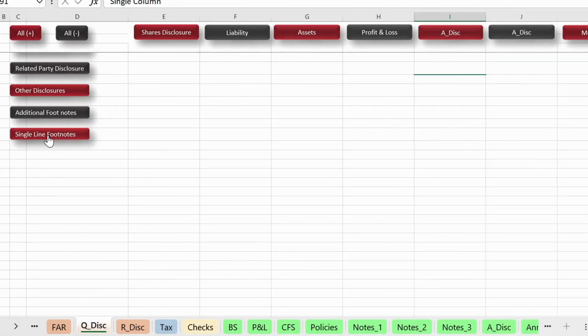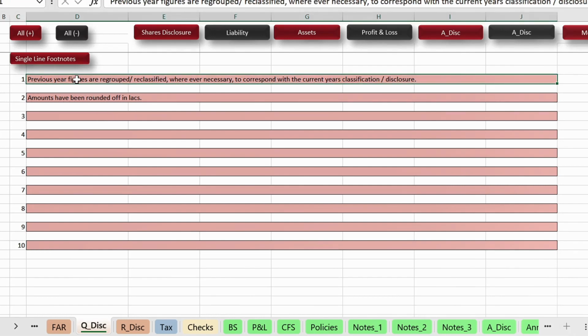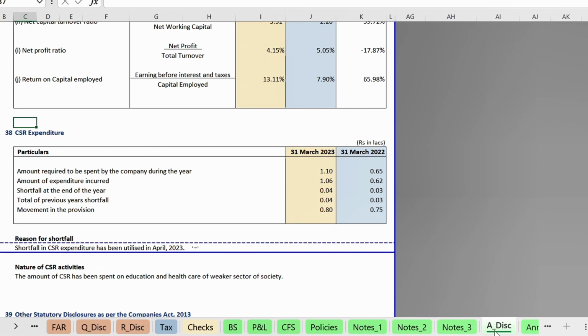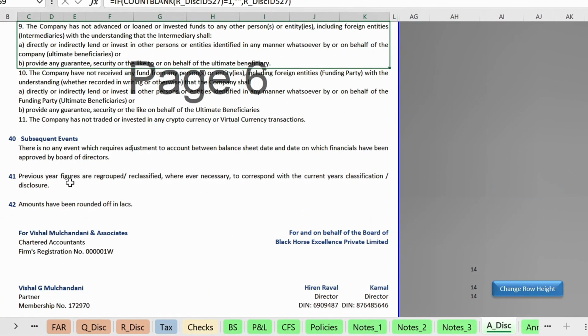Another new thing that we have added in the QDIS is single line disclosure. Many times what happens, we require footnotes without any headers. So at the last of the financials, this type of single line footnotes are displayed. So that option has also now been added, that you can add it over here, and that will look somewhat similar to the last of the financials. It will somewhat look like this.